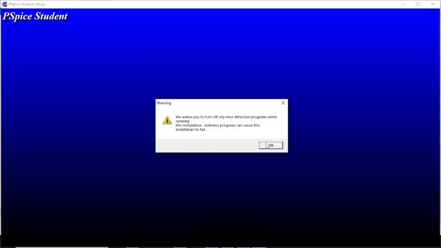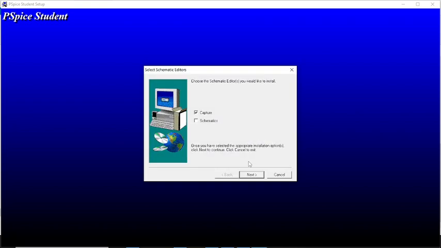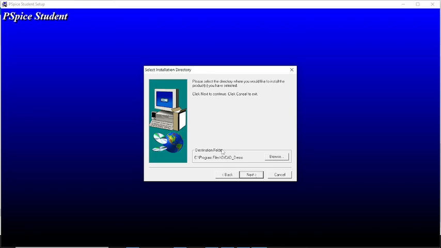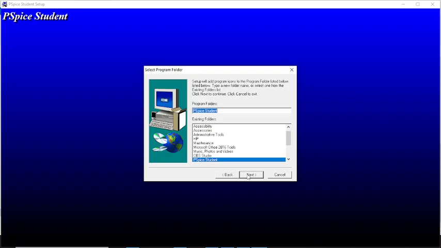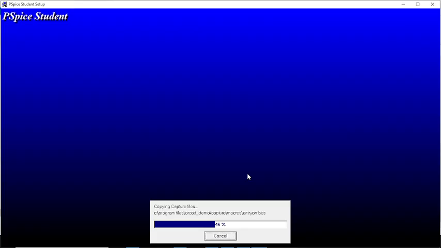So if any antivirus software is enabled, kindly disable it for a while. So click yes for continuing the installation and then click next. Okay, here the destination folder is C colon program files OrCAD underscore demo. Click next. So PSpice student, click next. The folder name would be PSpice student like that.